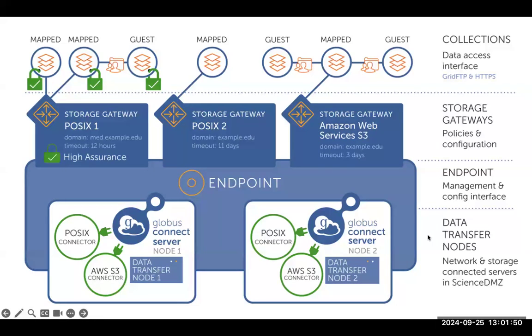The data transfer nodes are the physical machines that the Globus Connect Server software is running on, and each of those will appear identical as service nodes for the endpoint. So we're not going to talk too much about how those are configured. There's an installation guide that'll walk you through all that online, and I'll have links at the very end of the presentation to where to find that. But we'll talk about what the endpoint configuration options are.